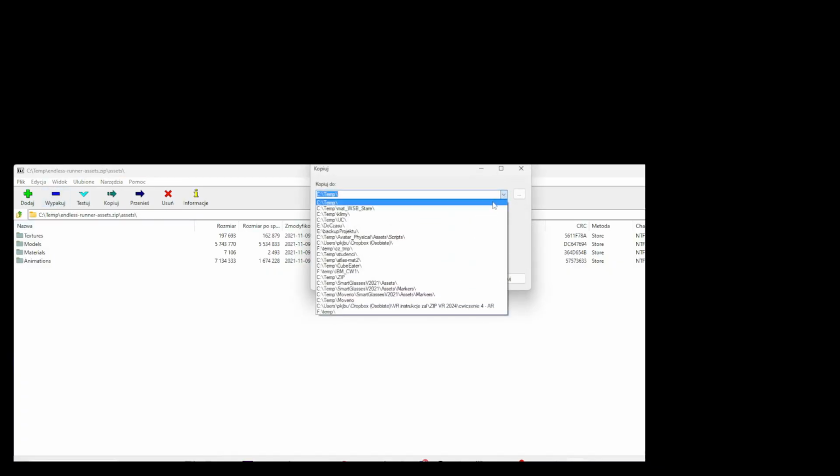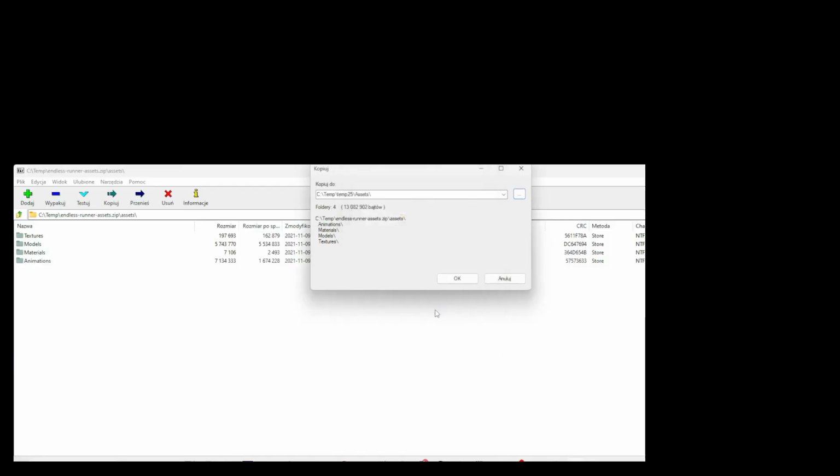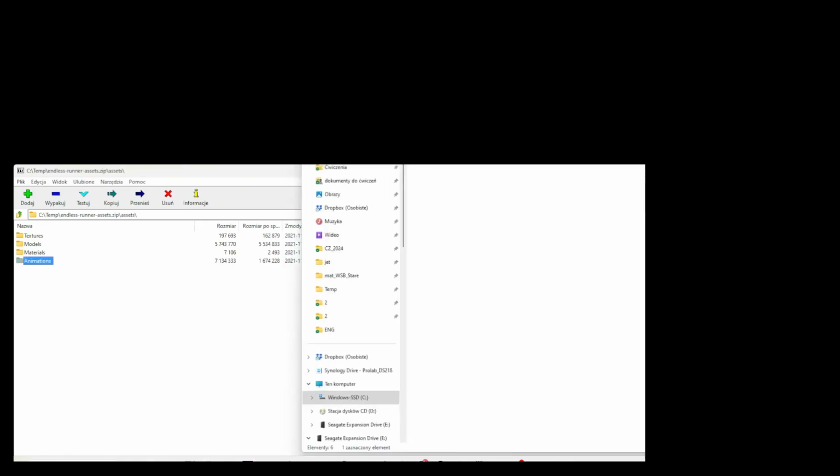Yeah, so let's just copy all the assets that we download to our project folder. In my case, emp25. Pointing to the folder of our project, the project that I created, just extracting everything.